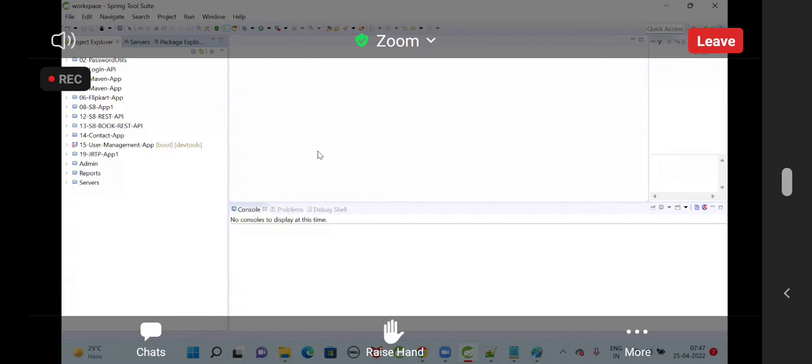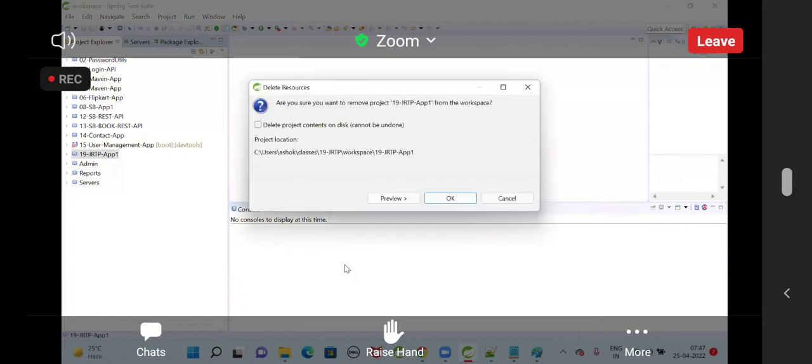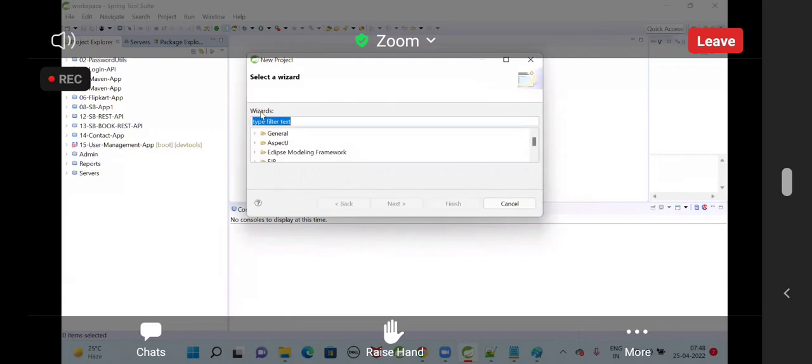Create a project by using Spring Boot, Spring Starter project. Yes, this project name I am giving 16th dynamic search application.